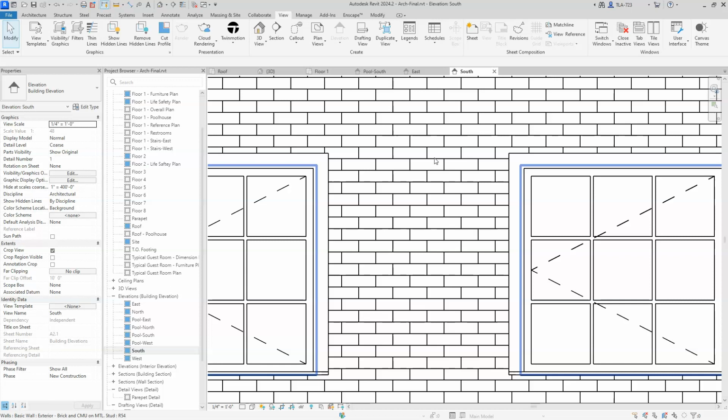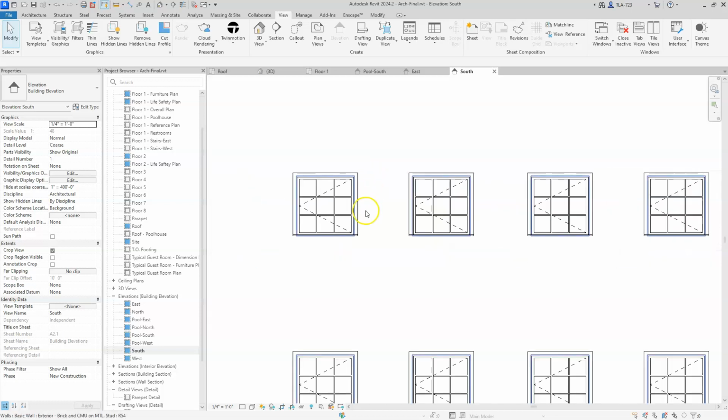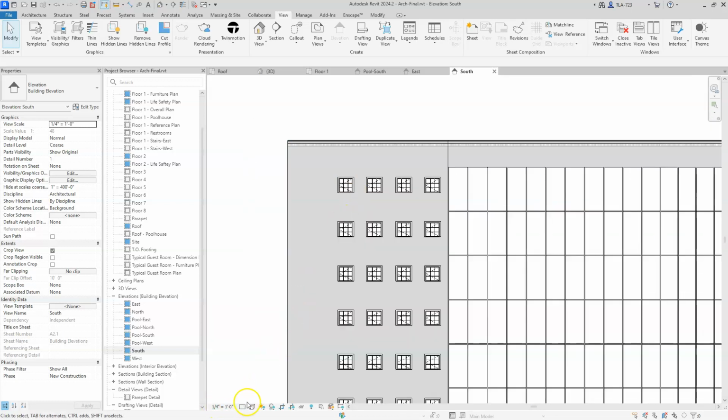Regardless of the scale that we printed it at, the lines would typically look the same. It would just be harder to see on a smaller scale print. So that scale that I just set down here, this bar right here, is called the View Control Bar.